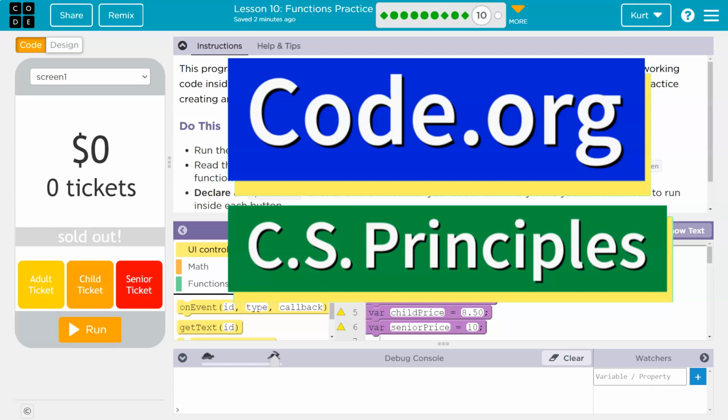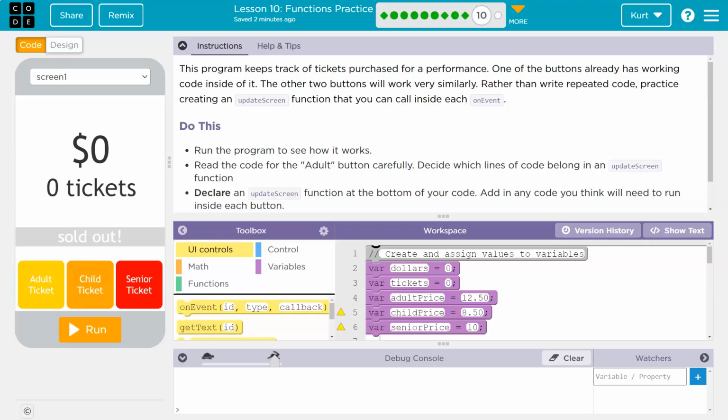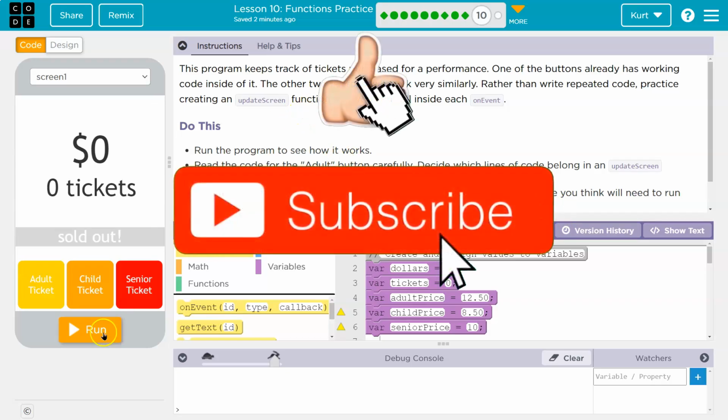This is code.org. This program keeps track of tickets purchased for a performance. Okay, so how many tickets? Got it. One of the buttons already has working code inside of it. The other two buttons will work very similarly. Rather than write and repeat code, practice creating an update screen function that you can call inside of each on event. Run the program, see how it works.